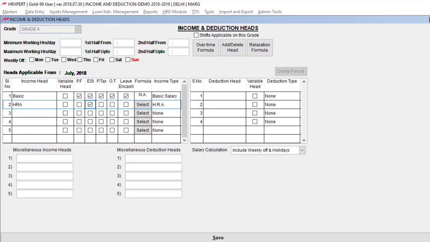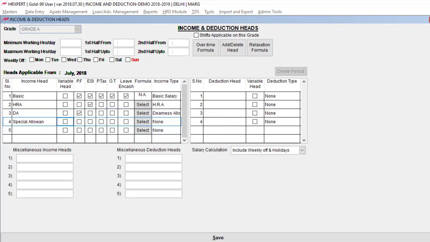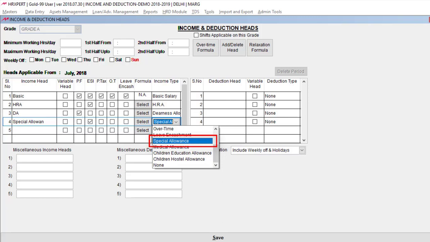After this, you will select what is applicable on it. So suppose we select that only ESI is applicable on this. After this, next is formula. Now as the company makes it standard that HRA will be 70% of basic, you can create this formula here. Similarly, we will create the next head DA, meaning dearness allowance, and we want PF to be applicable on this. Then select income type dearness allowance. Then we will create the next head special allowance and apply ESI on this, and then select income type special allowance.